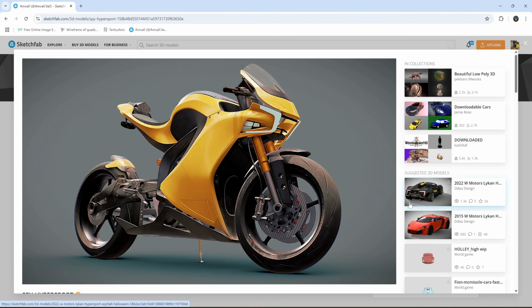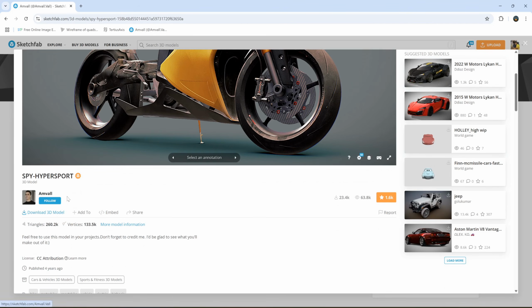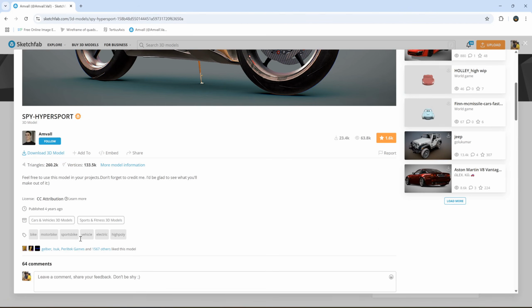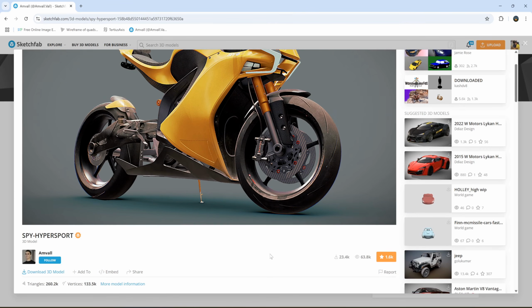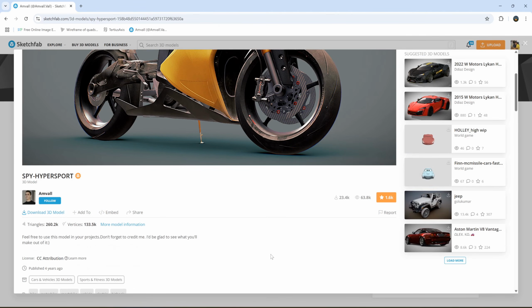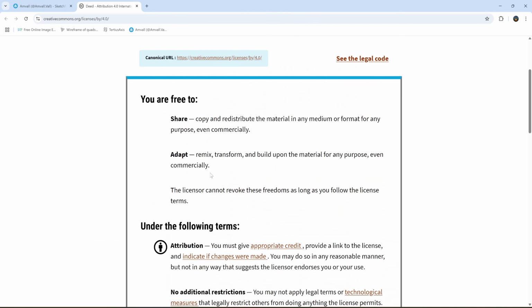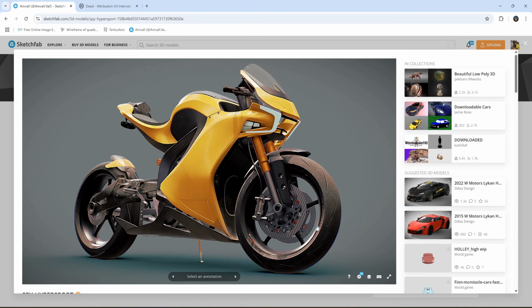I got this 3D model of the motorbike from Mr. M. And this motorbike license is Creative Commons attribution, so you can use it in your commercial project or your personal project. You need to give credit to the artist of this motorbike.